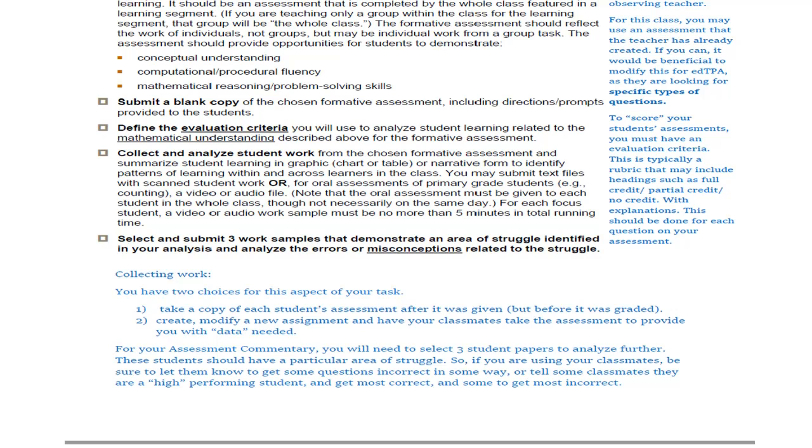You're going to be looking for 3 students in particular that have a particular area of struggle. And again, you're looking at that CPP, conceptual understanding, procedural fluency, problem solving. Hopefully you find 3 students that have some kind of similar struggle. And then we're going to move on to the re-engagement lesson.